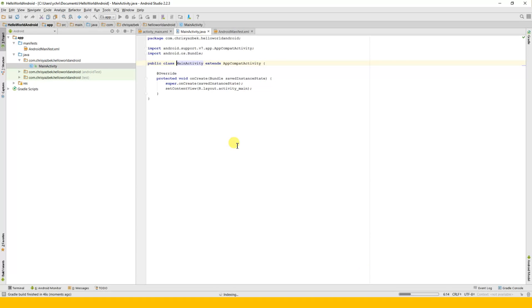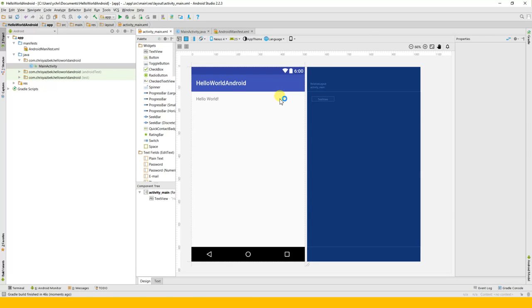So let me just explain quick. Here it's going to use this layout that we just saw and put it as the content view, and then here we're able to create whatever we want. Let's say you want to reference a button, so let's go and put a button, and let me show you very quick how to do this.